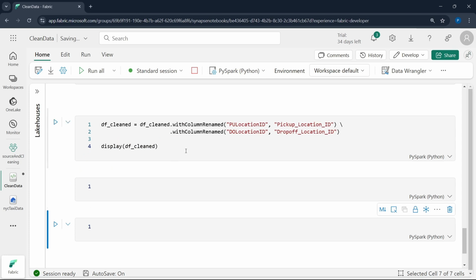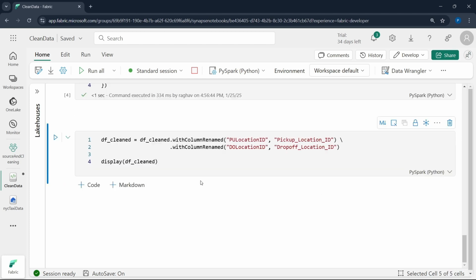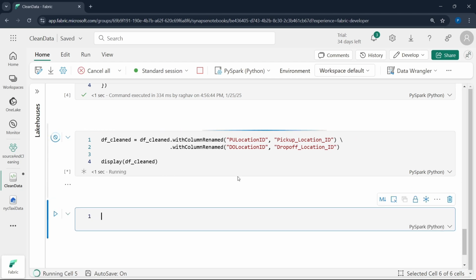So now the next step is to rename those columns named PULocationID and DOLocationID to pickup location ID and drop off location ID and store them in the new DF, or the df_cleaned, and this will also display them. Let's run this.